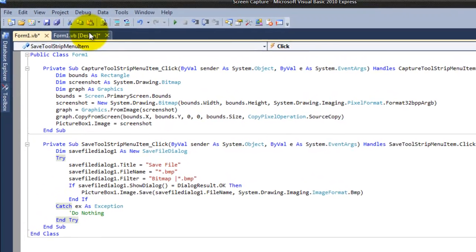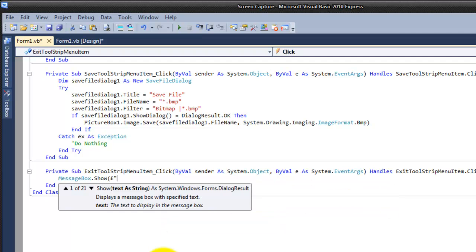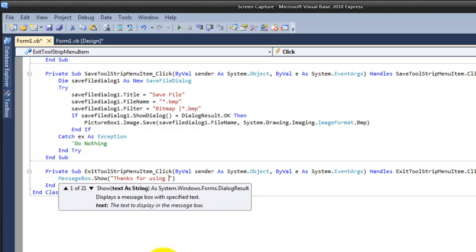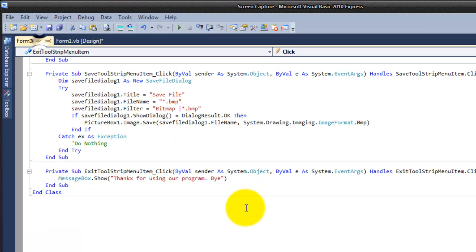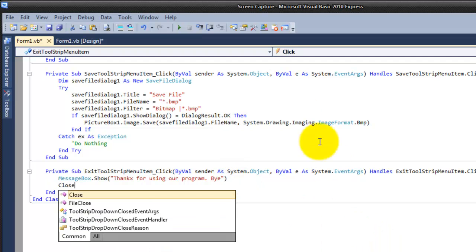Okay, we've done that bit now. What I want to do is click on exit. This is the one that I made. Type MessageBox.Show, and his name is something like Environmental Node or something. Whatever, I'll put his channel down in the description. My own message is thanks for using our program, or something like that. Just put a full stop or whatever you want, and put bye. Then go here, click here, click it and type close. So we've done that bit.